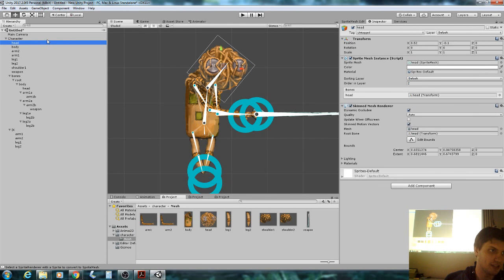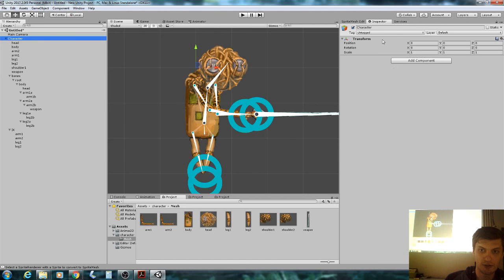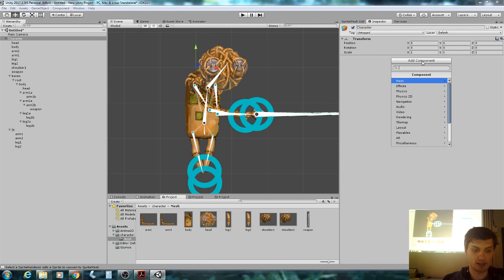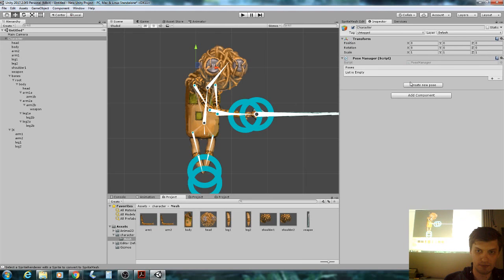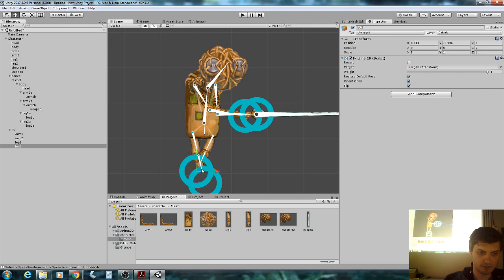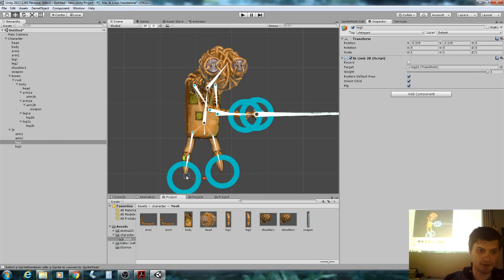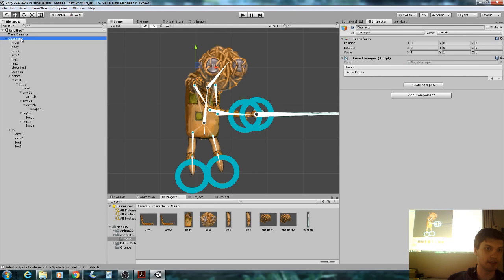So we click on the character and make sure all your positions and everything are on 0 on the character in the hierarchy. So we had a component called pose manager. What it does, it saves the location of all your bones and all the locations of your meshes. So make sure you do it on the character, the top of your hierarchy, because then it will affect everything underneath.